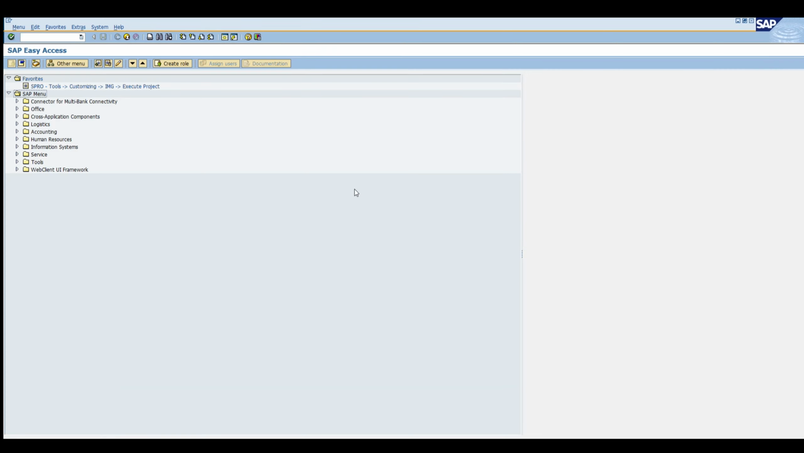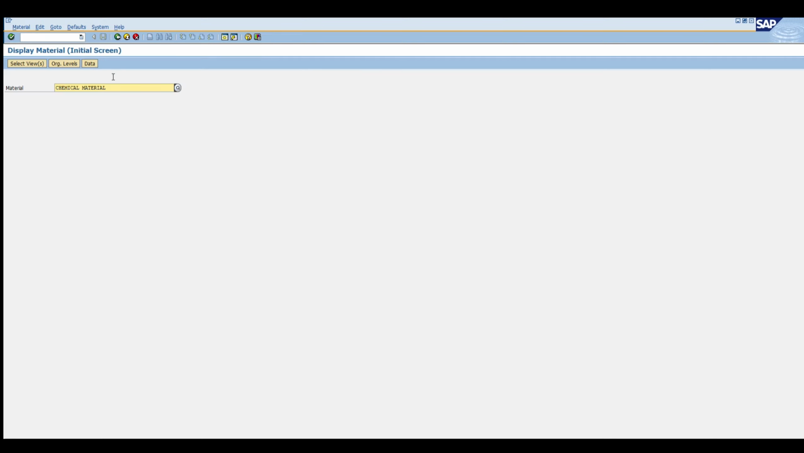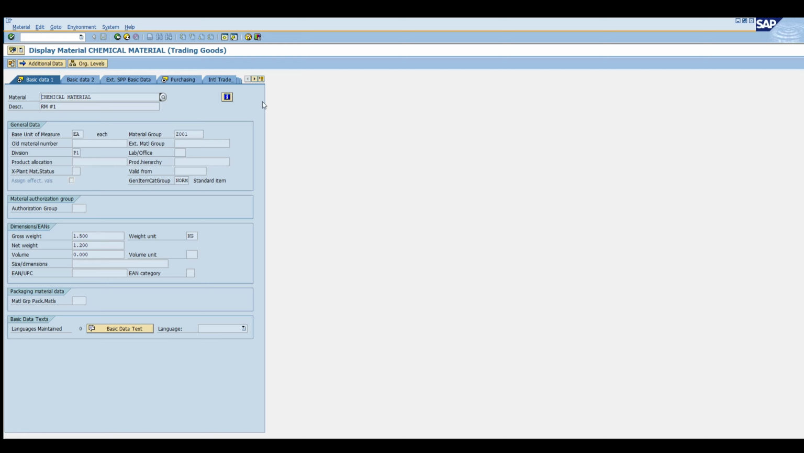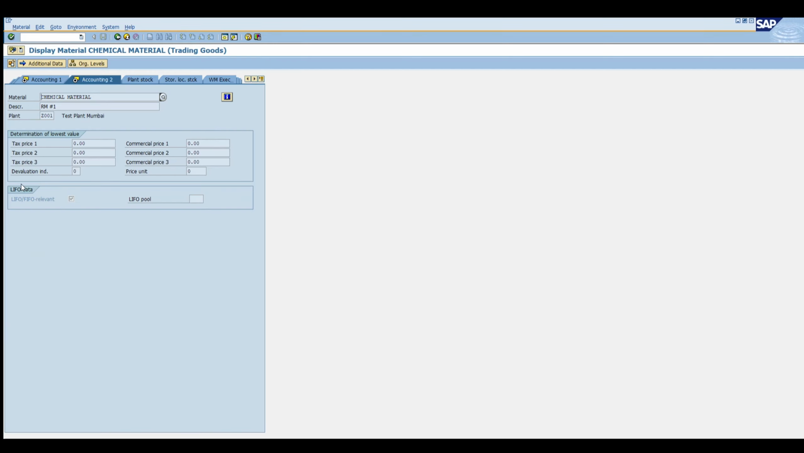Before we move to the testing part, we'll also have to see if the material master is properly set up for the FIFO valuation. So we'll check our material. I'm going to take the example of this chemical material, and let's see if the relevant settings are there. You have to go to the accounting tab, and make sure that it is ticked for the LIFO FIFO relevant. If the tick is not there, then the valuation will not take place.